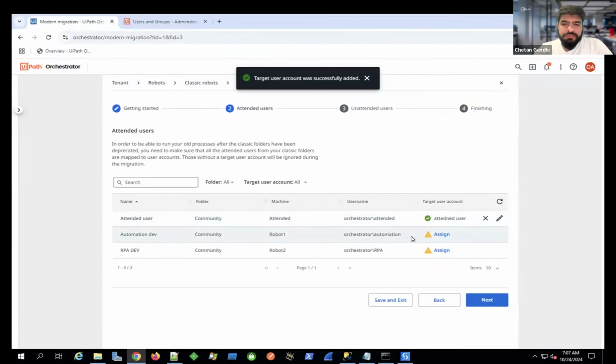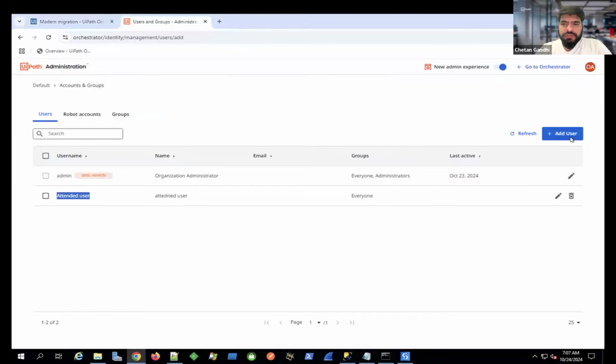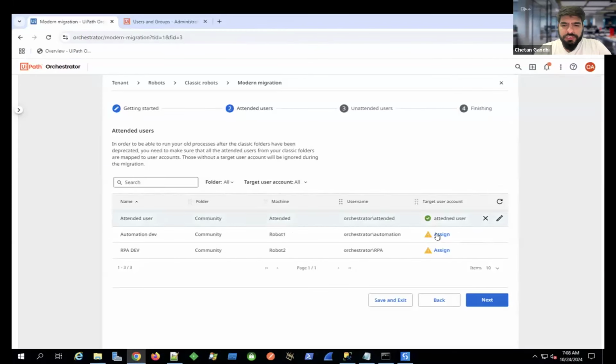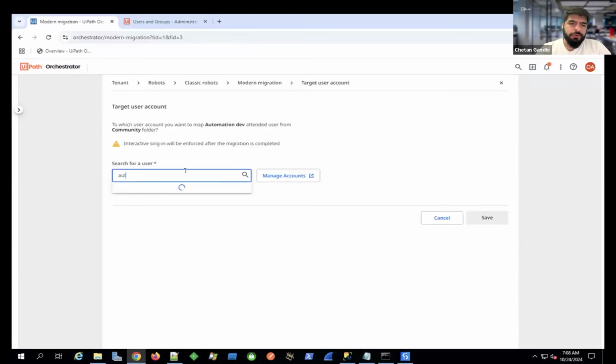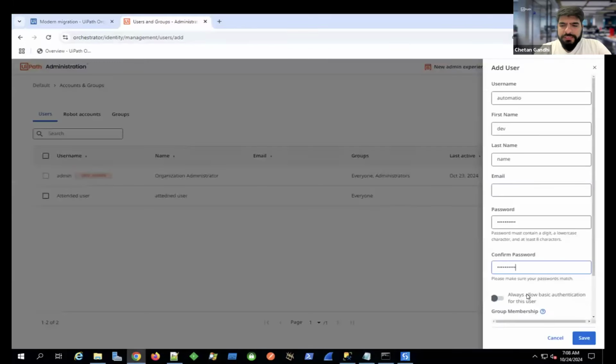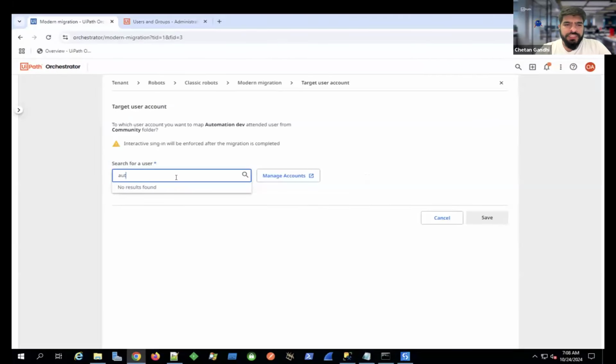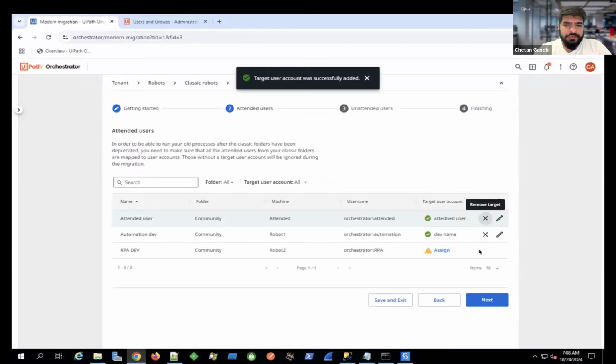Similarly, automation dev. What I need to do is create one more user for this automation dev. You see, I haven't created it yet. If I click on assign and try to search for automation, it's not going to show me anything. But as soon as I create this user account at the identity portal, it will show me. So once I move there and search for this again, it will give me the new user account that I created. So I'm just allocating this one.